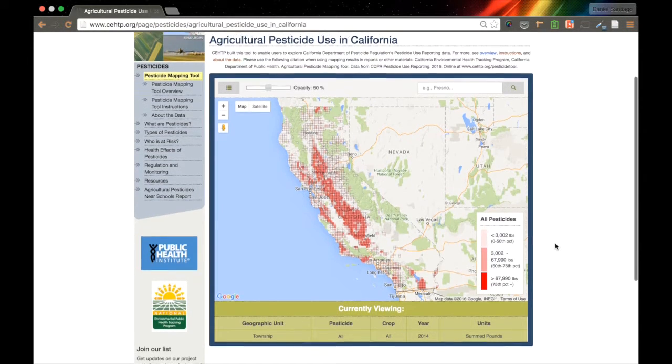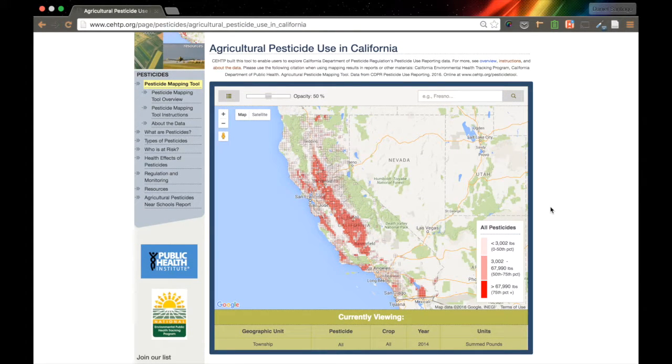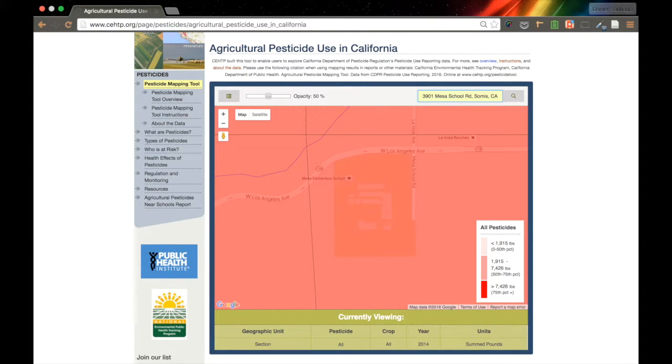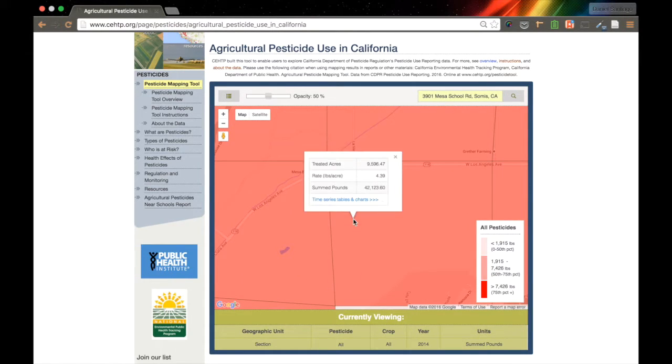In this case, we will zoom into the school first. I'll type the address of the school into the search field, and here we see that the school is in a section of higher pesticide use. If we click on the section, we see that 42,000 pounds of pesticides were used in this section in 2014. If we click the satellite view, we can see that the school is surrounded by fields.